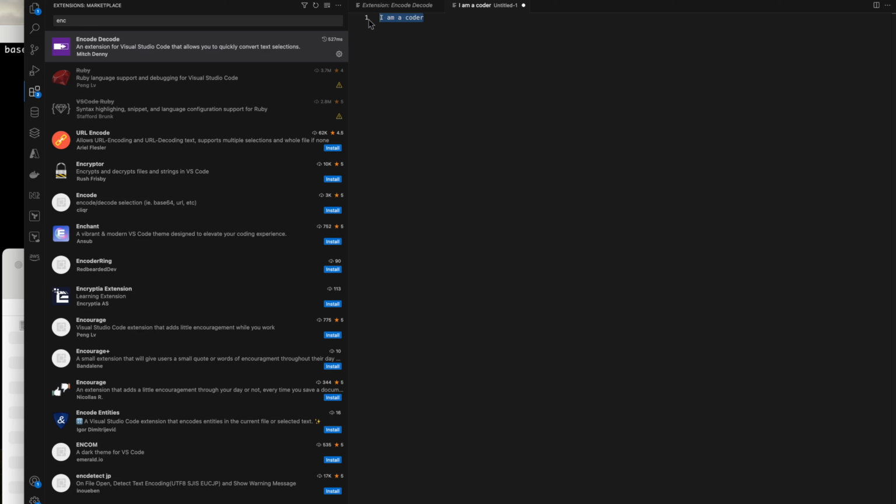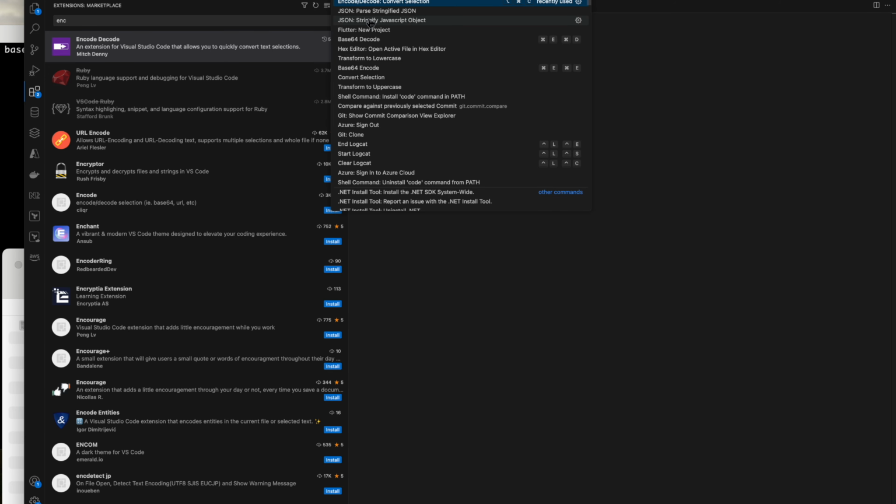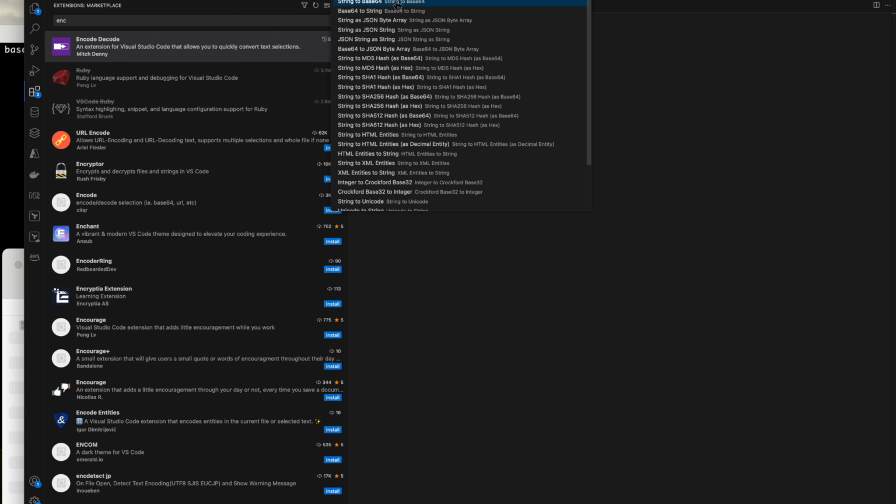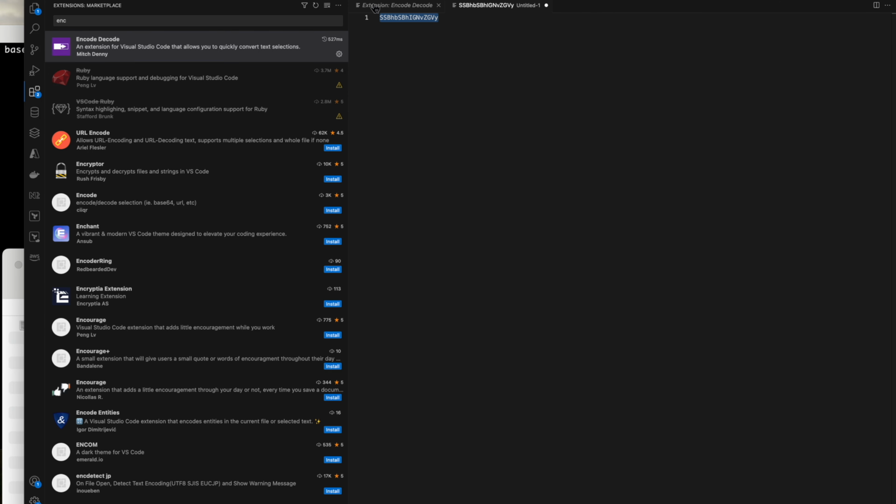So first let's press Command Shift P, and then here we can see Encode Decode: Convert Selection. So click on there. Then the first option is String to Base64, and the other one is Base64 to String. So now we are converting from string to Base64. So let's click on that. So now it has converted this to Base64.